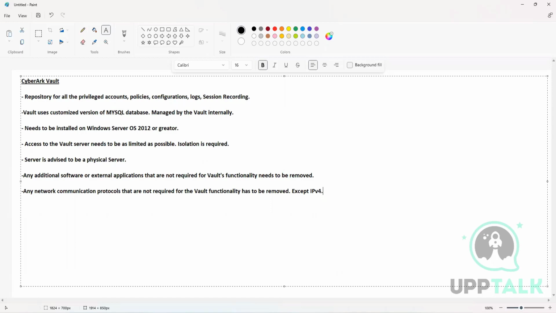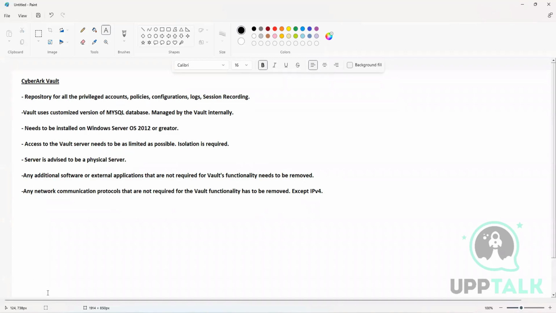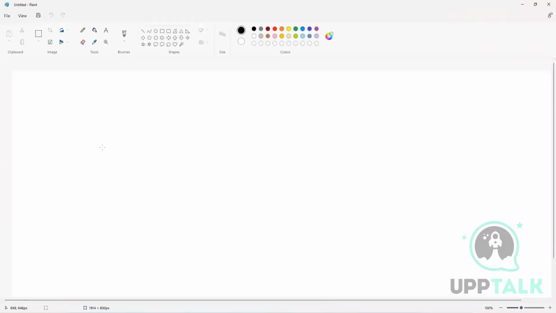So if the vault is so isolated, so limited, how does the communication actually work? How do the PVWA and CPM, which are going to be installed in the Active Directory or organization's network, communicate to this vault server? Let's understand that with some graphical demonstration. All right.